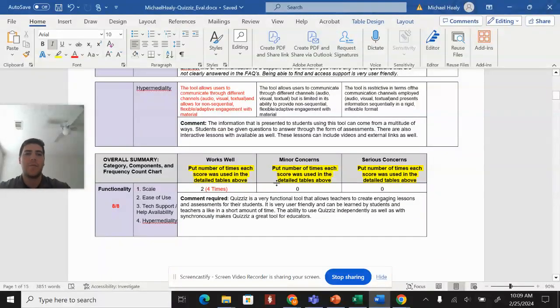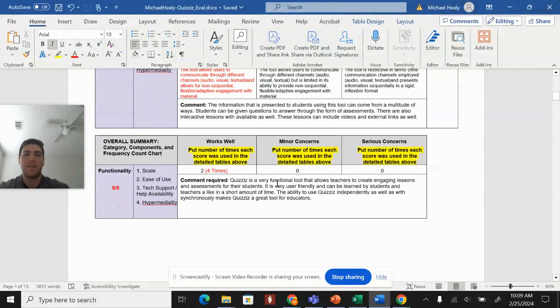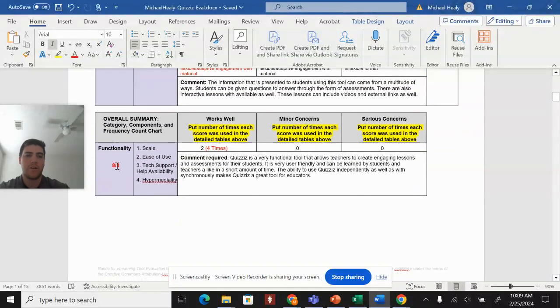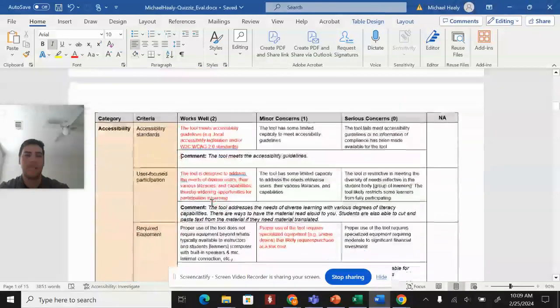And the hypermediality aspect of it is great as well. There's audio parts of it with the lessons, visual and textual, obviously. It is very adaptive and engaging to students. So for functionality, I gave it an 8 out of 8.